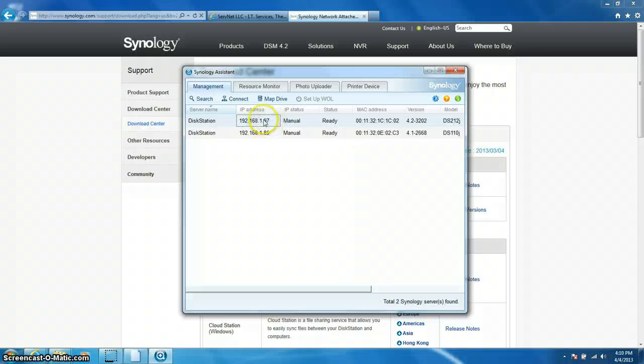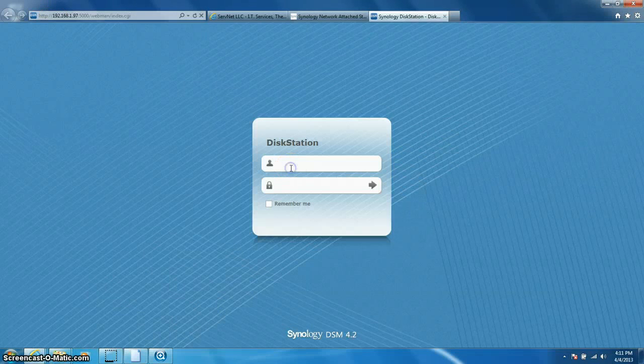So it changed the IP address like we asked it to. And now we're going to double click on it. It's going to launch a web page, which, okay, the page loaded. Now we're going to type in the username and password that we did during the setup.